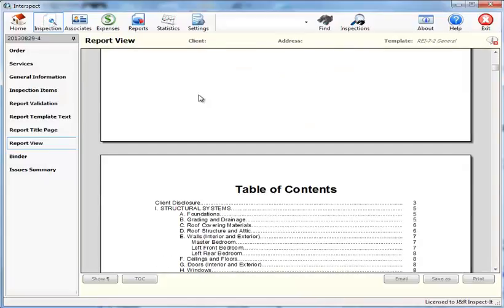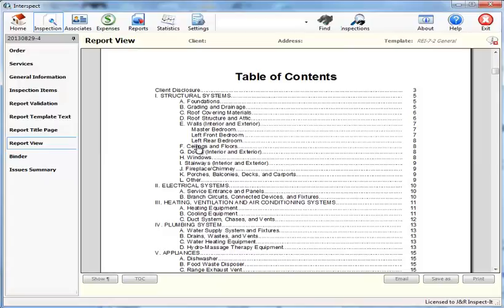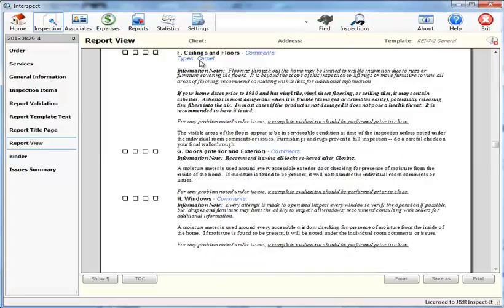Let's go back and look at ceilings and floors now. So we go to ceilings and floors. You will notice after the last comment under ceilings and floors, it did not do a space between the last comment and my next item, which is doors.